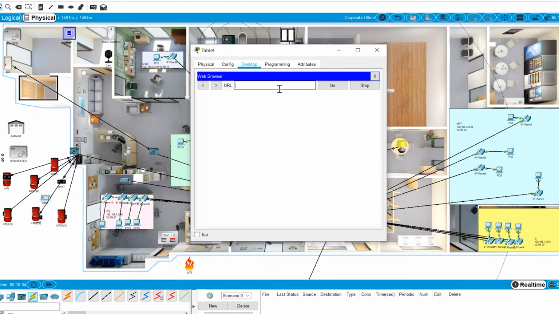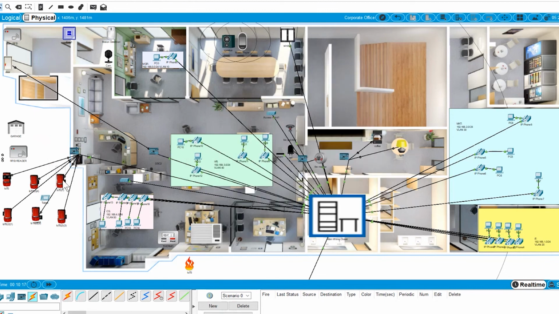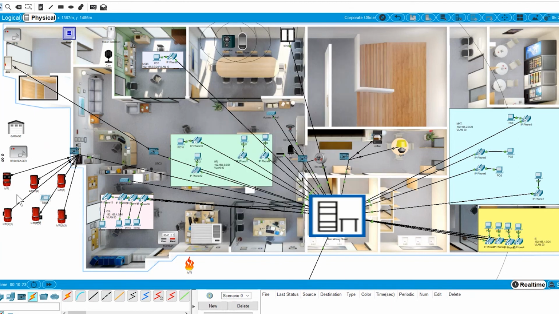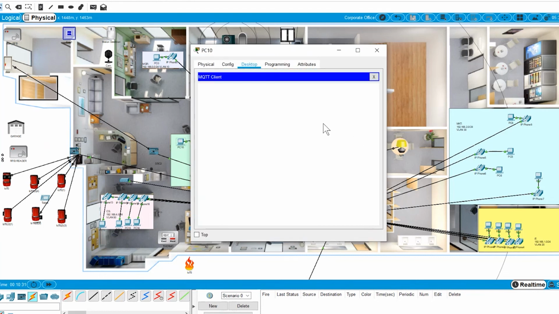When I try to connect with the ISP, as we can see here, parking 3 is available. When he parks in parking 3, the state of the parking will change, as we can see here. Also, the system can be used to see from inside the company, as PC10 is connected as an MQTT client.